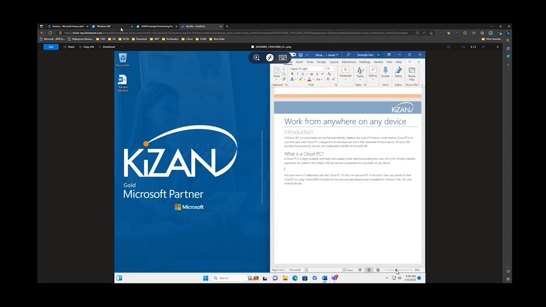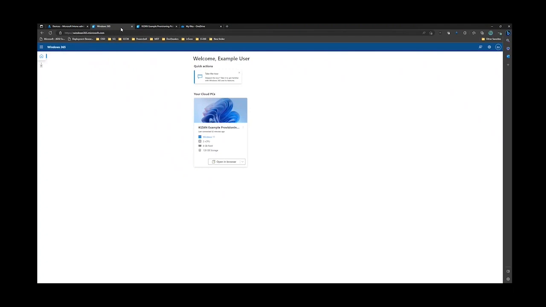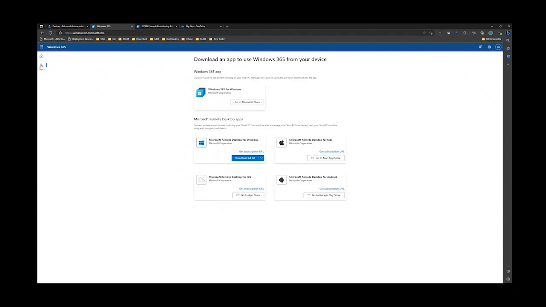So moving back to our Windows 365 portal here, we've talked about our web experience, and you guys have seen what that looks like. We can also have our end users download a remote desktop application. This will give them a more integrated experience. This is available for Windows devices, Mac devices, Android devices, and iOS devices, like I just mentioned.